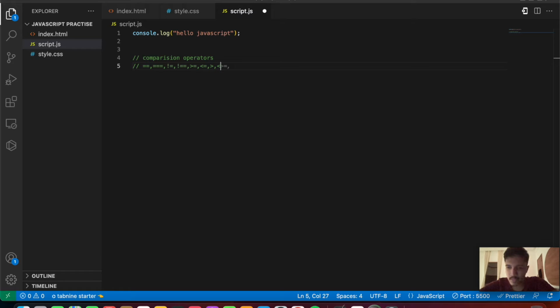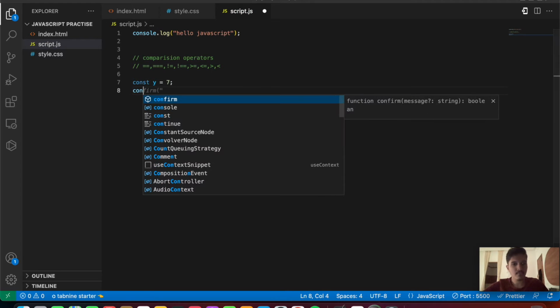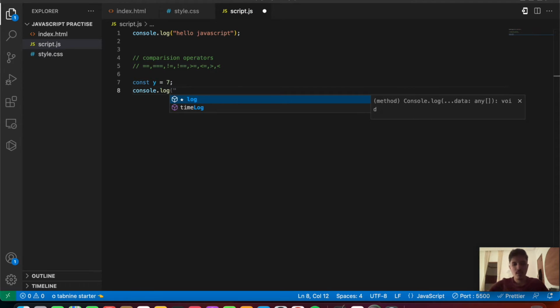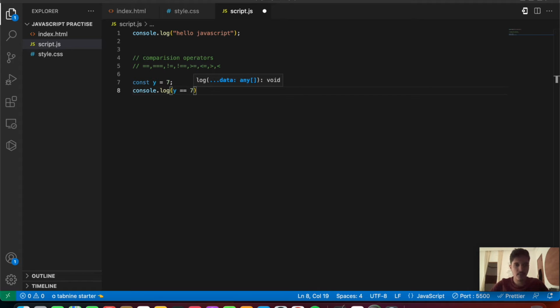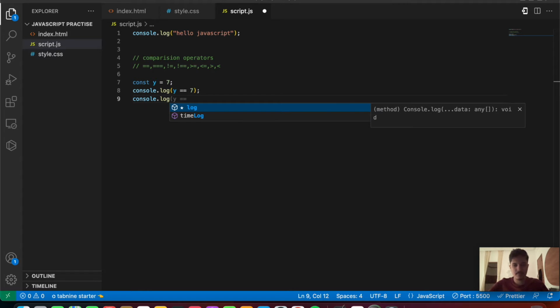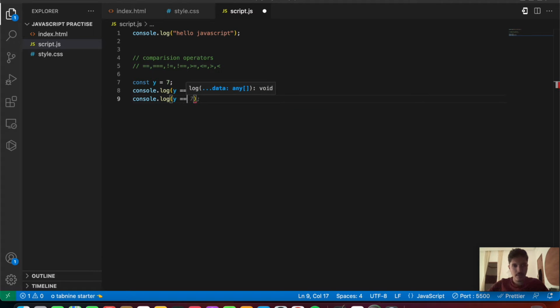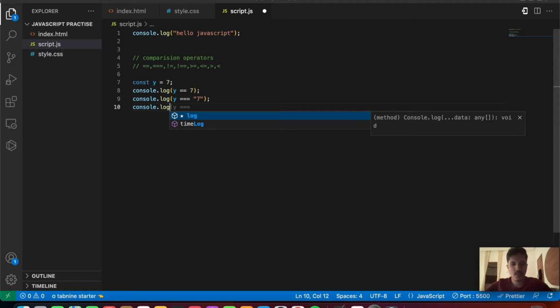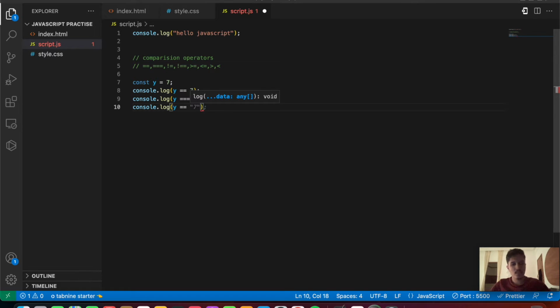Let's take an example and understand this better. Let's initialize a value: const y equals 7. Let's write a first console.log and check if y equals 7. Now let's write the second console.log. Let's check if y triple equals 7 that is present inside a string. Basically we are making use of double quotes and including 7, so that is a string. Then console.log y equals, let's say, 6.